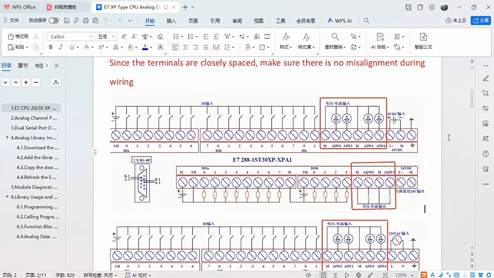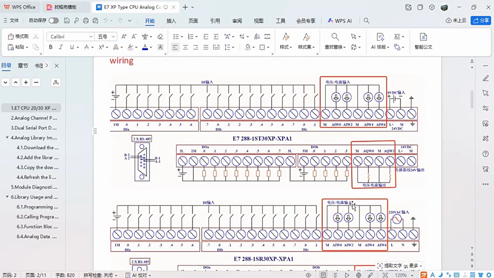Hey everyone, today we are going to explain the HUCEEN Smart CPU. We have analog input and output on this model which comes built in. Let me walk you through how to use these analog inputs and outputs.